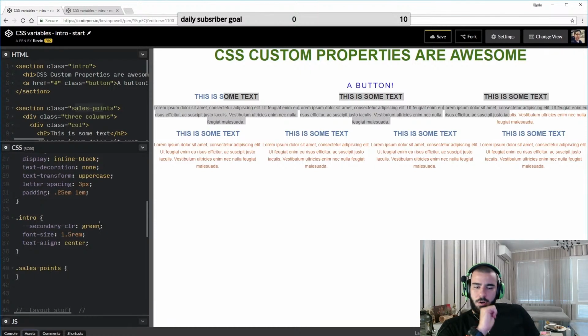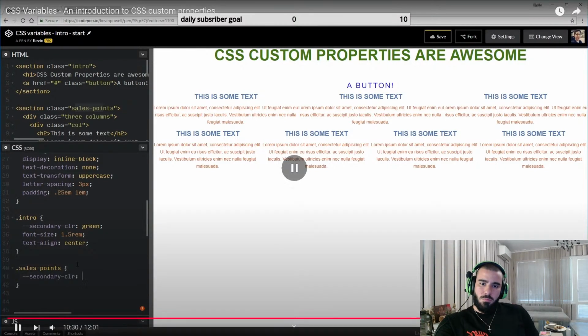You can override the variable name, secondary color, what the property is. So everywhere in my site, it's steel blue, except my intro, it's green. And then I could come on this one and I could say that in here, secondary color.